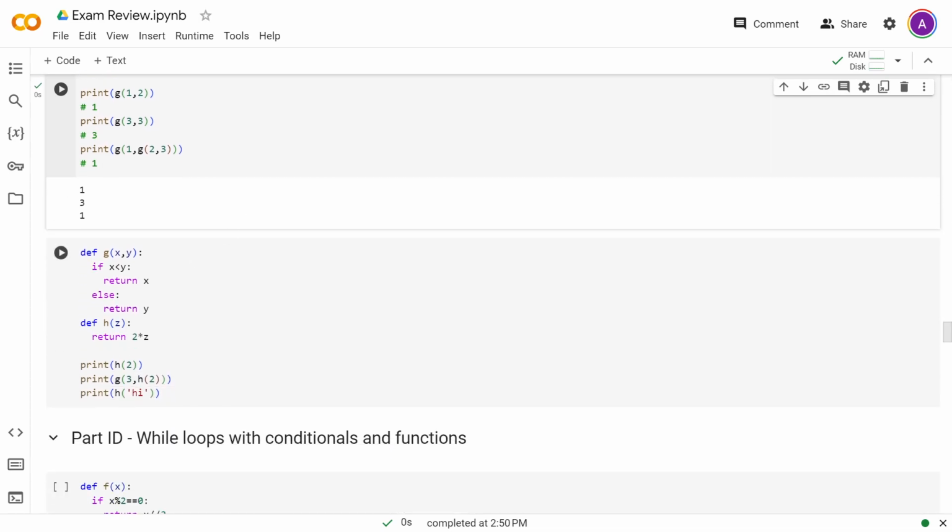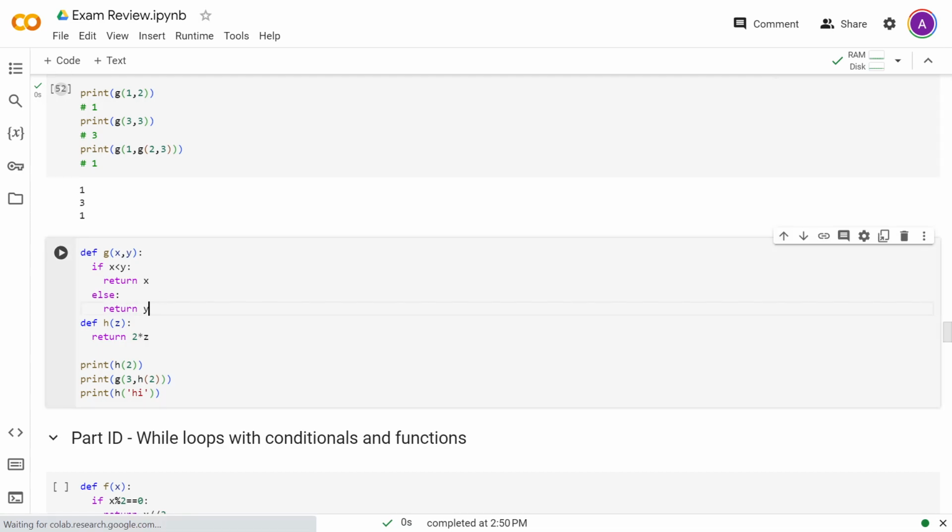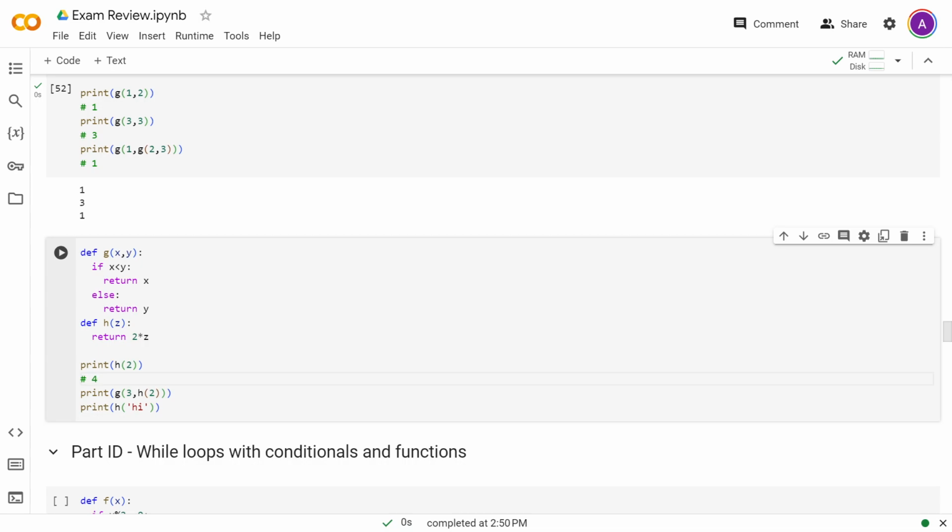Okay, so for the very last one here, we have 2 functions. The first function is the same g function from the last problem. So it's going to return the smaller of the two numbers, or just one of them if it's the same number. And then the second function is just returning 2 times whatever was passed to it as the argument. So if we do h of 2, we're going to plug in 2 for z. This is going to return 2 times 2, so 4, and that's what's going to print out.